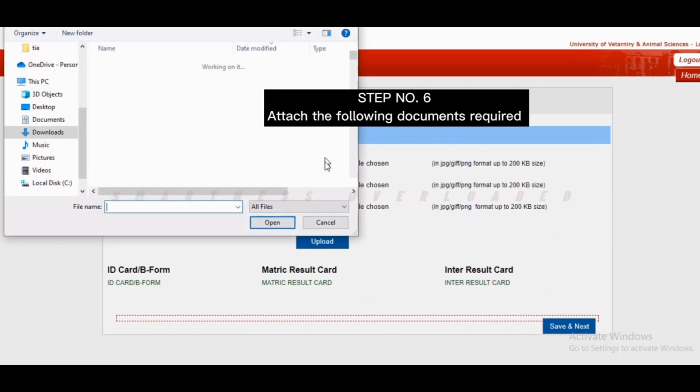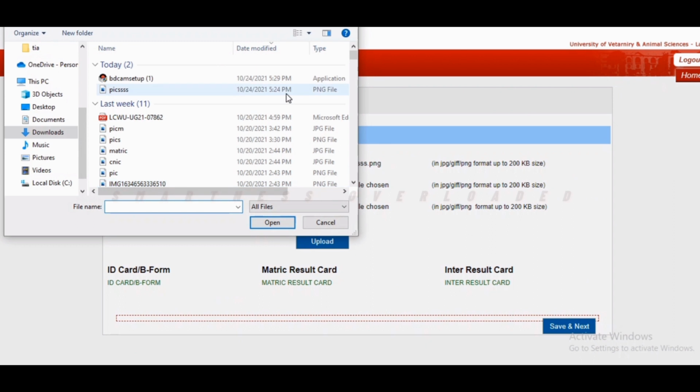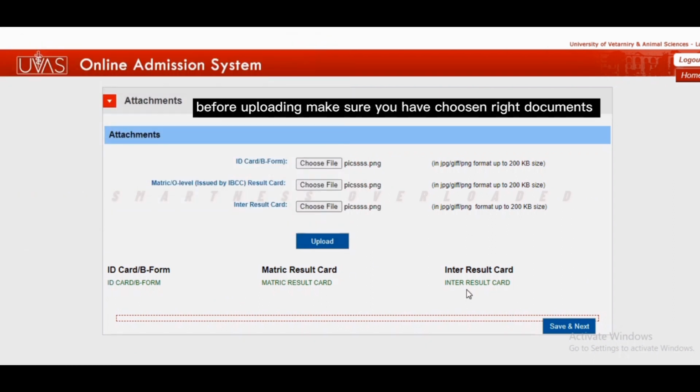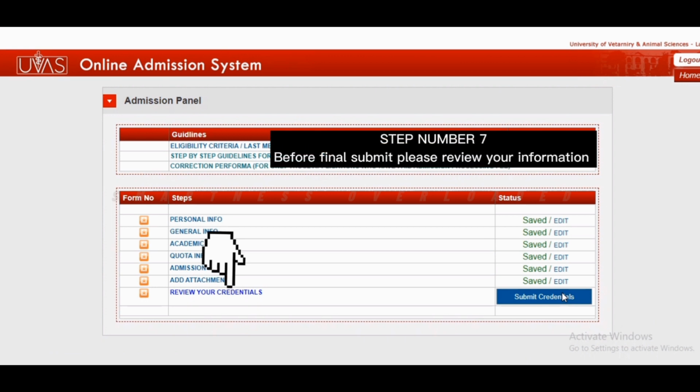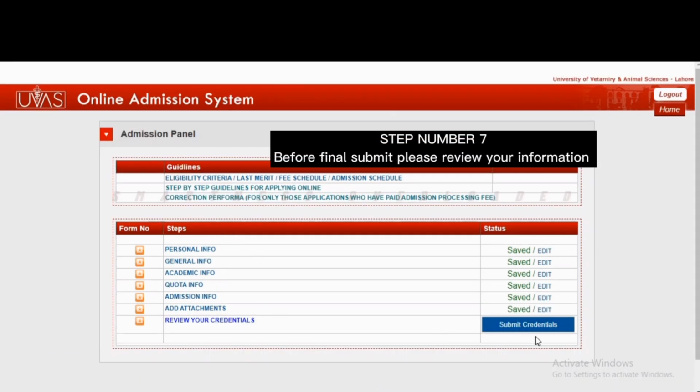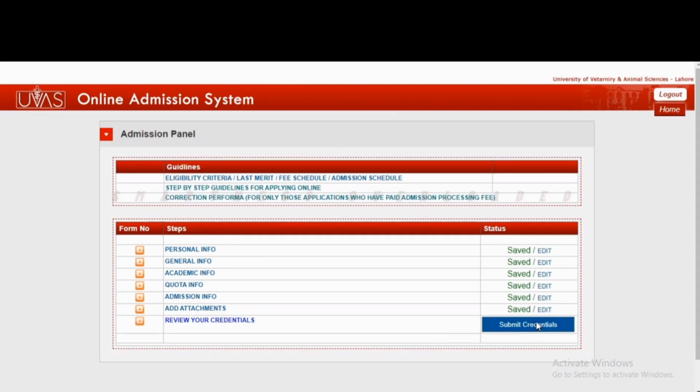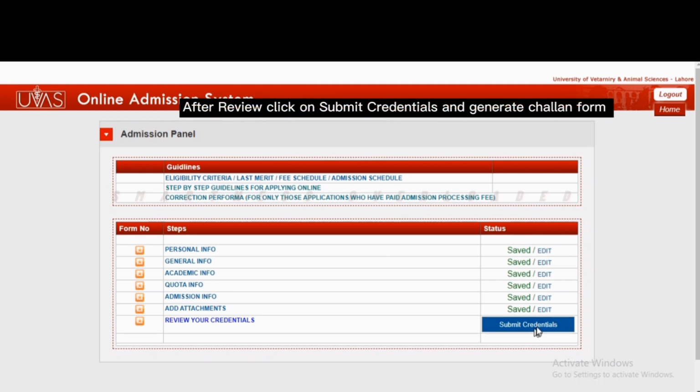Step number 6: attach the following required documents. Before uploading, make sure you have chosen the right documents. Step number 7: before final submit, please review your information. After review, click on Submit Credentials and generate the challan form.